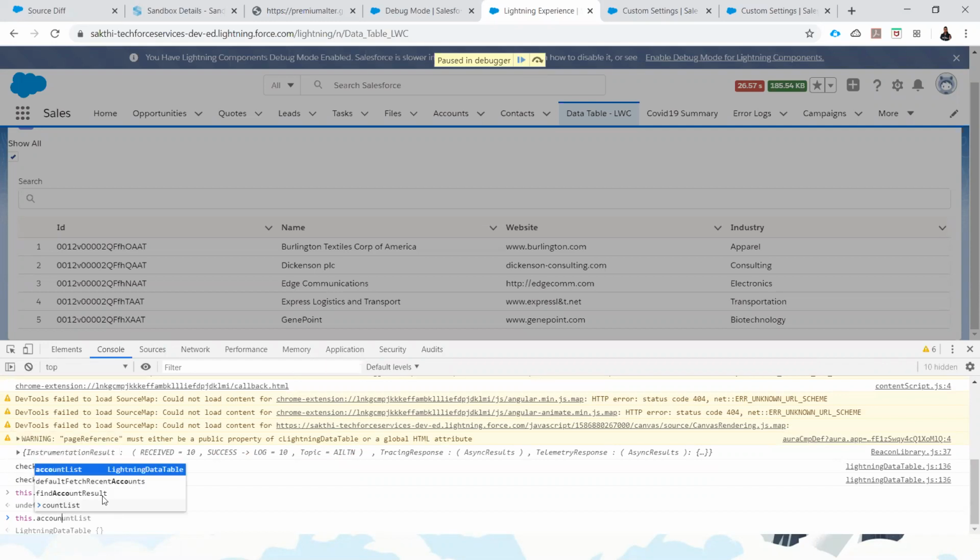There's a double A, you have written double A instead of... Sorry? While writing this.accountList, you have added two As. Yeah.